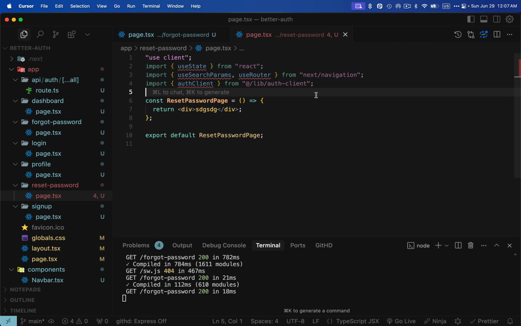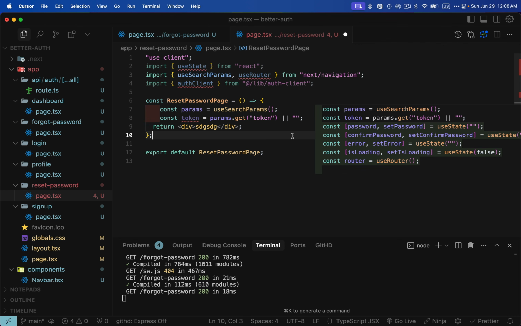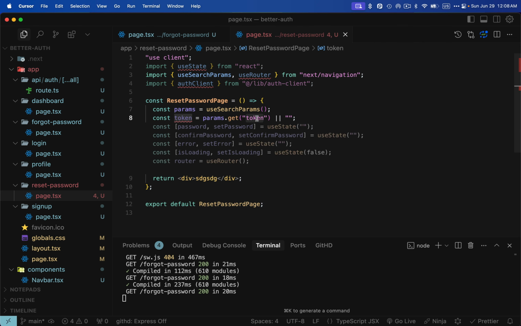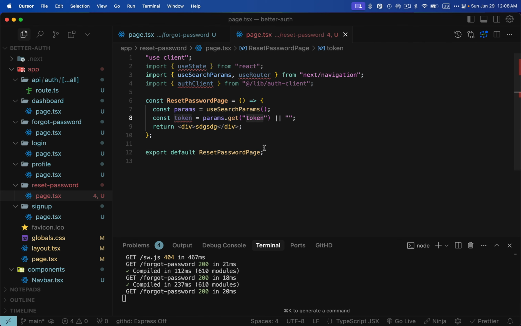The user needs to write a new password in this page, and we have useState, useSearchParams, and useRouter from Next.js, and this is the auth client. First of all, at the top, we have to be able to fetch the param from the URL, because the URL generated by Better-Auth will have a token. With that token, we'll be able to detect which user is trying to reset their password. This is important. So now we are able to fetch the token from this.